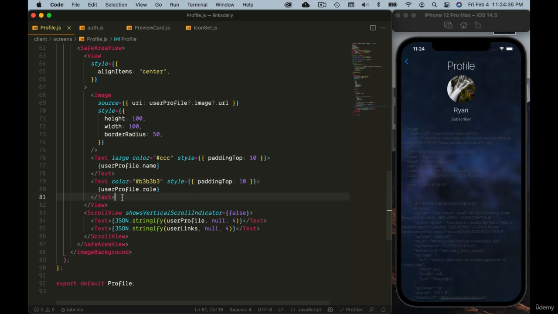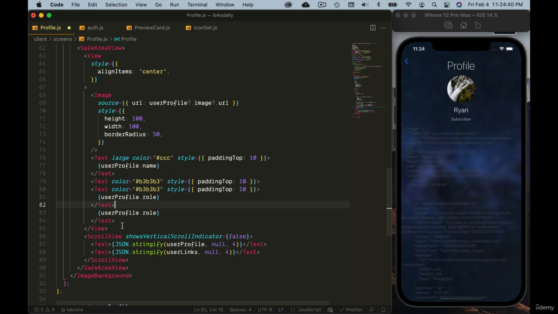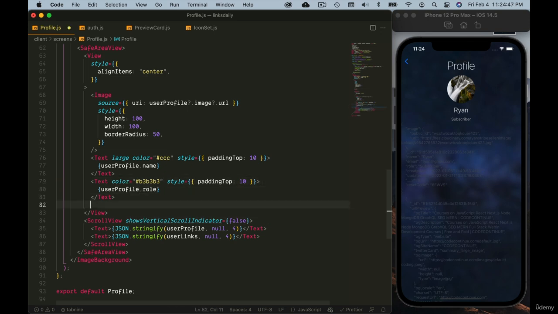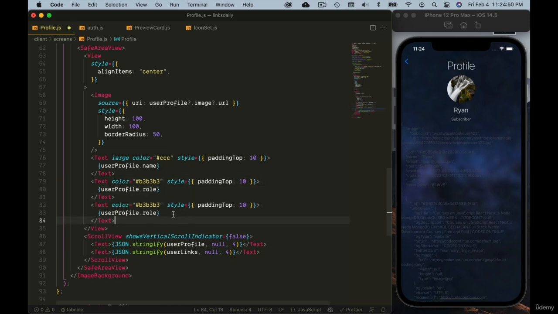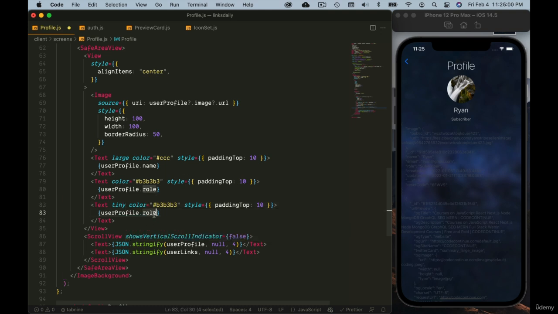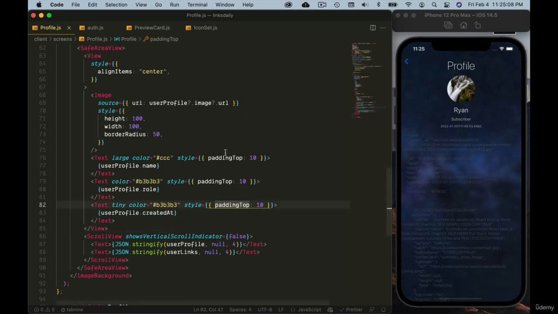Alright, so we're going to use day.js for that. Let's copy that, paste here one more time. Sorry, something happened here. So let's copy the entire text, copy down here. This one we want to use tiny, make it tiny. User profile dot created at, so we get that date, but we want to format that so that we can show 5 days ago, 1 month ago, that format.